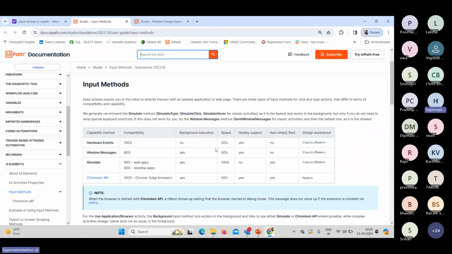Okay, what about speed? Compared to all the methods, the simulate method is the fastest, and all the other methods run at about 50% of its speed. Then hotkey support. You can see it in all the methods, but not in simulate.